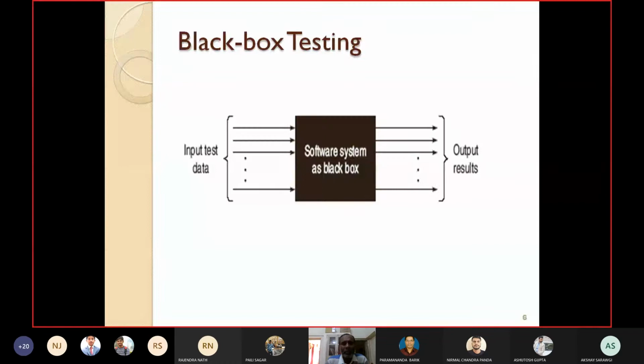As its name suggests, black box testing, how does it work? As I have already told you, we do not require any knowledge about the internal structure of the code. So the internal structure of the code can be viewed as a black box. This is the software system which is viewed as a black box. We are just supplying the input test data and observing the output results. I am repeating, test case means what? Test case means ISO, input and state and the expected output.